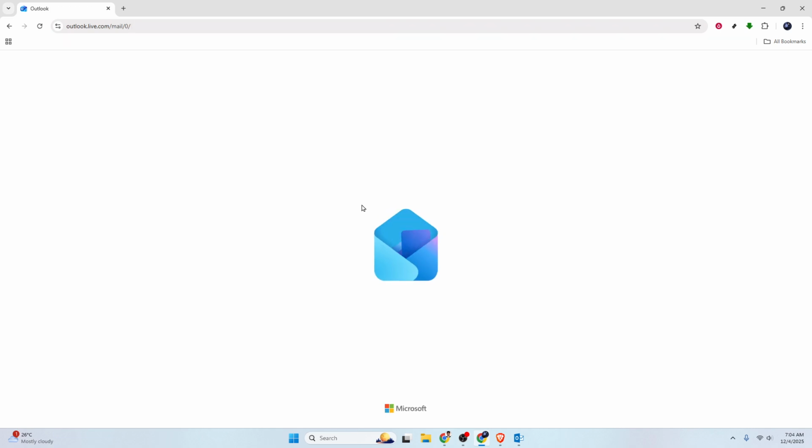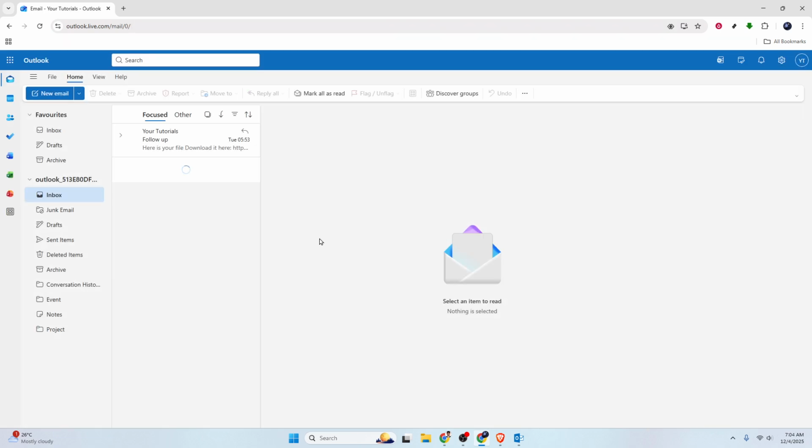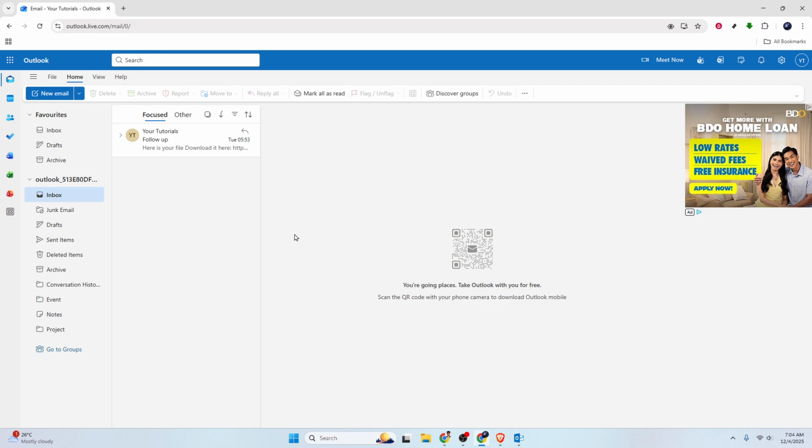That's it. Use F9 for an immediate sync, and on the web, Ctrl+R for a full reload when Outlook feels stuck. These simple shortcuts help keep your inbox up to date and your workflow running smoothly.